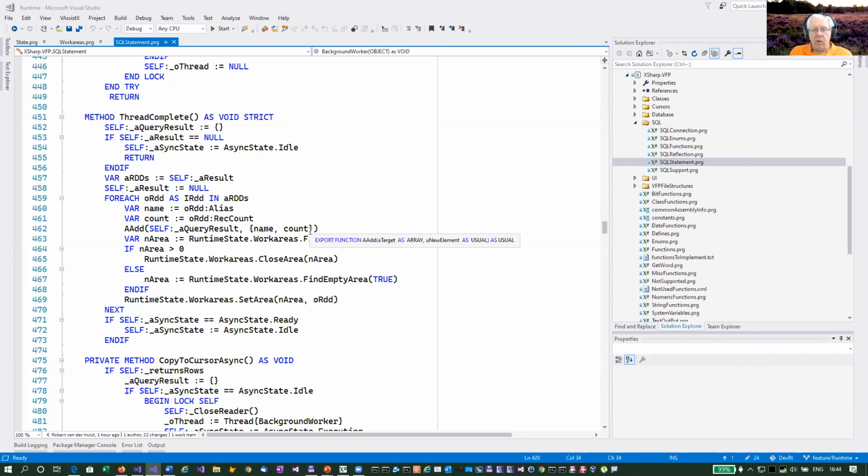It may become a problem if you start updating the RDD, and especially if the RDD has an index, because if you update a row in a file which has an index, the index expression has to be evaluated. And the index expression gets evaluated in the work area number that's associated with the RDD object. Now, in the other thread, there's another work area number, so that could become a problem. But if you're reading, you should be fine. Okay, thank you very much.